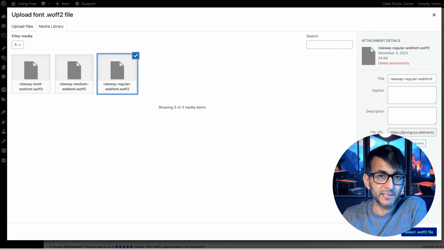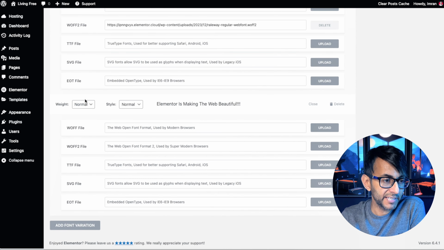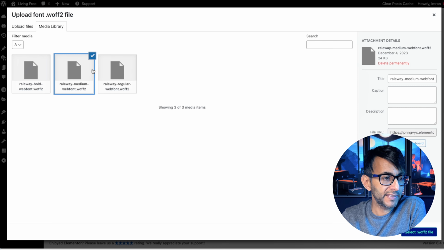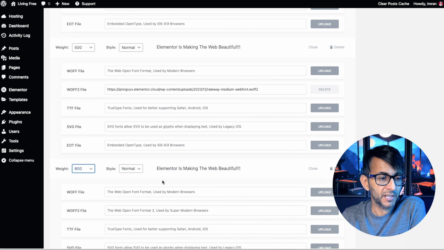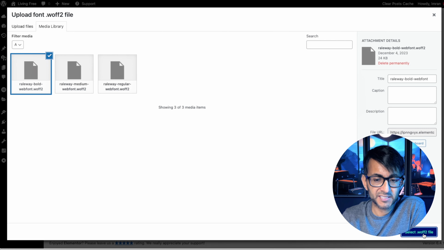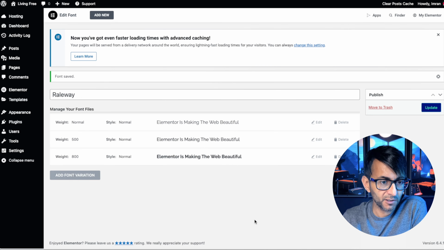Let's go and pick the regular one, and that is what I will be using for normal. Now let's go and add in my other variation. I'm going to select size 500, click upload for WOFF2, and then I'm going to pick medium. And then I'm going to add in my final variation. I'm going to go for 800 and I'm going to select my bold, and then I hit publish, and you can now see the different styles come through. So far, so easy.